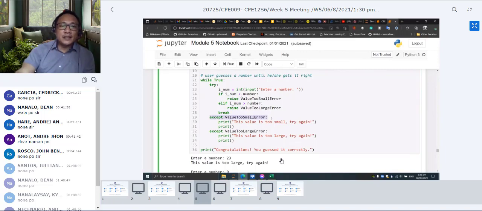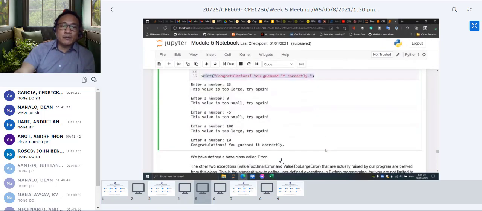This is our except; we gave it a description, just to print, this value is too small, try again. And this one prints, this value is too large, try again. But if the user guesses the correct number, it will print, congratulations, you guessed it correctly. So this is an example of that.